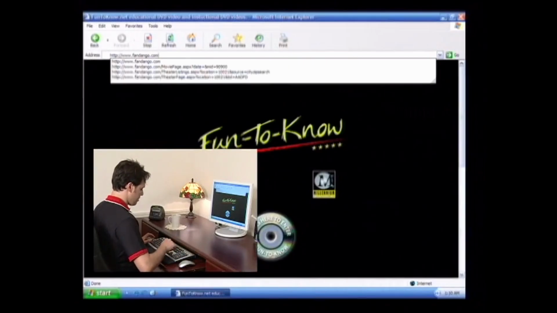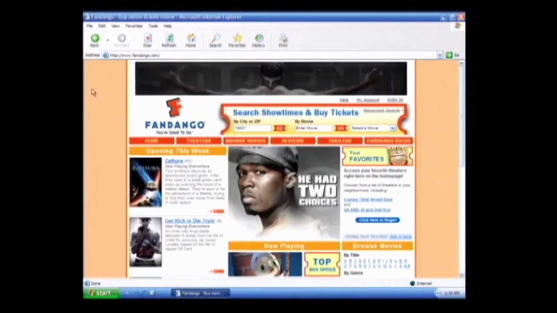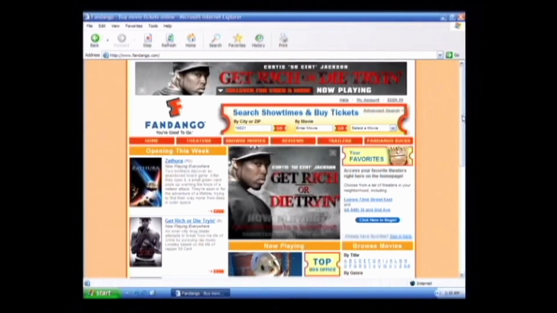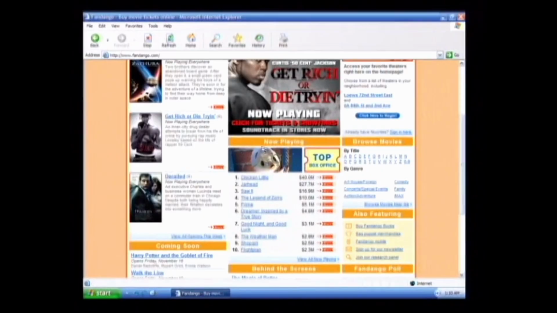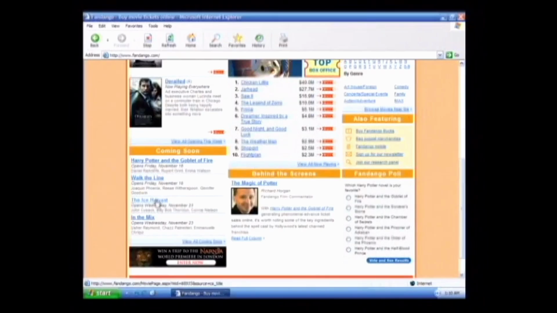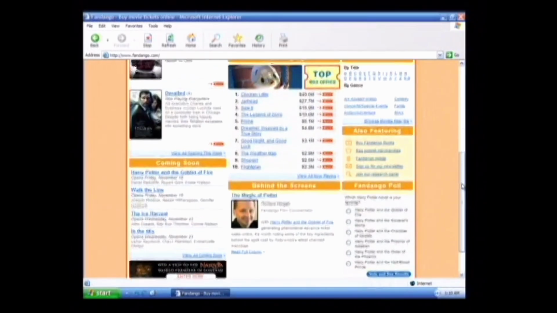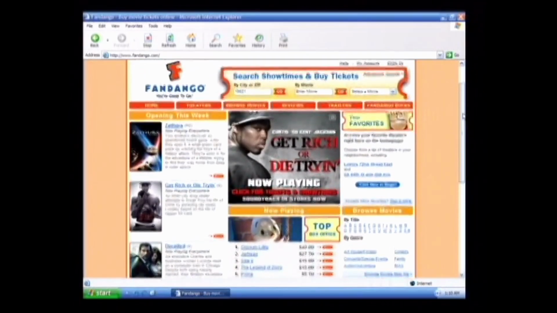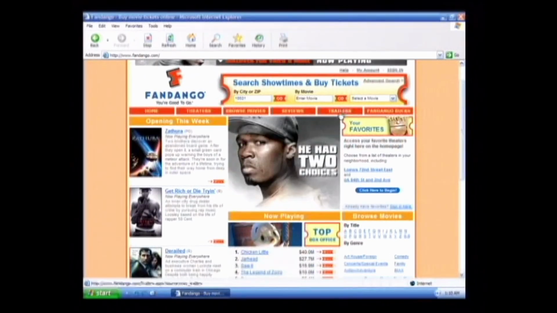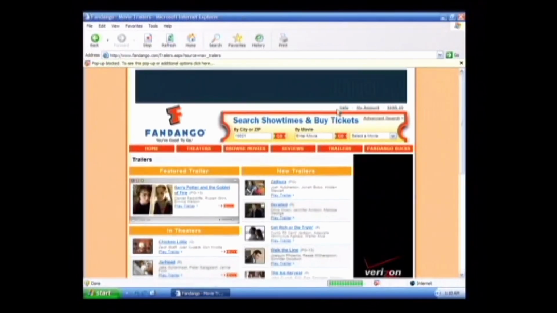Let's go to fandango.com. Fandango, as you can see here, is a website that gives you the opportunity to see previews for a lot of different movies that are running: now playing movies, as you can see right here, coming soon movies. You can get some behind the scenes. You can see trailers to a lot of the different movies, as you can see right here.